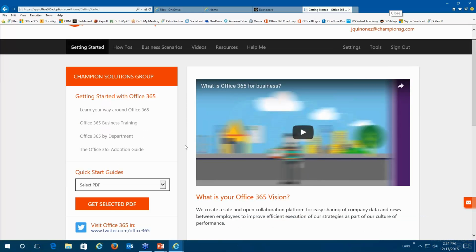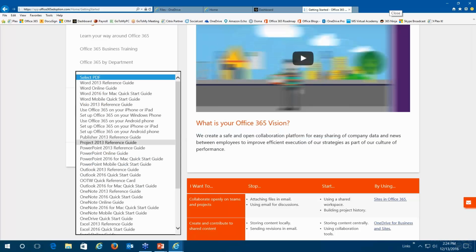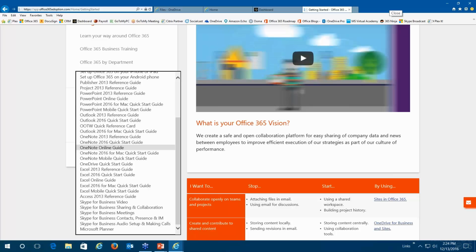Now, on the left-hand side, it's going to have all the quick start guides, mainly the Office applications, which is great. OneNote, you see Project here, Word, Skype for Business, Planner, etc. I'm not going to drill into these today, but once we drill into one, it's going to pop up a great quick start guide or a video, and that's going to get our users knowing what they have at their fingertips.